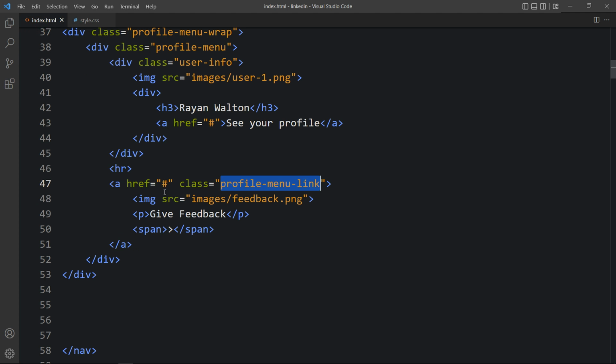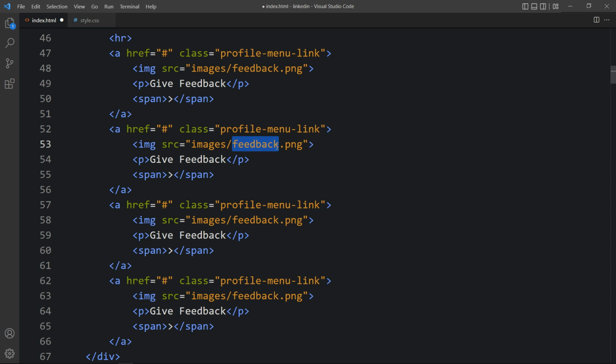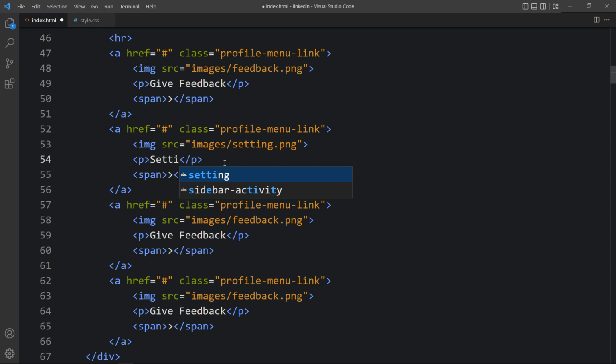Next we will duplicate this link. Let's come back to the HTML file and duplicate this link, and here we will change the image and we will change the text also. So the second one is setting.png and the link text is settings and privacy.